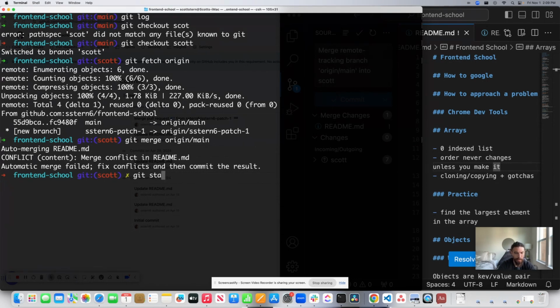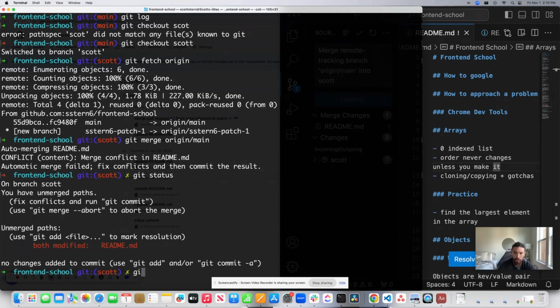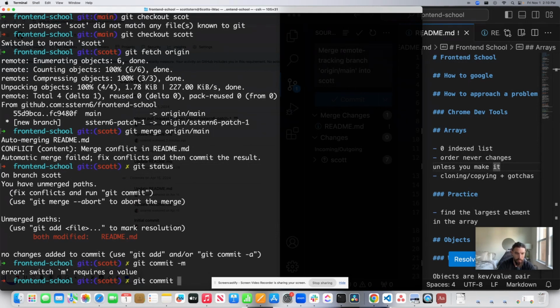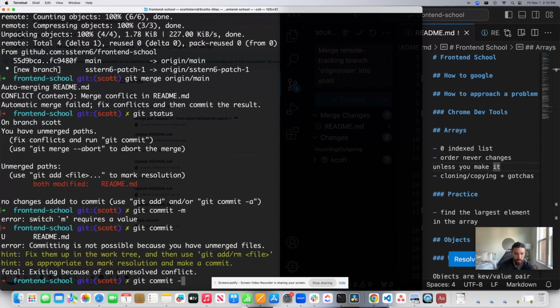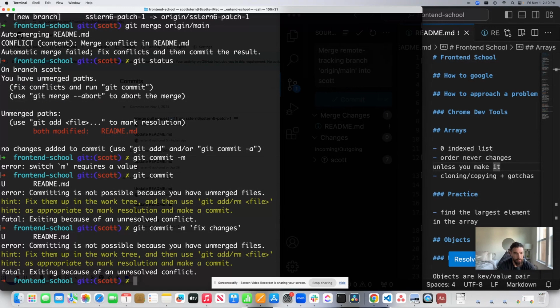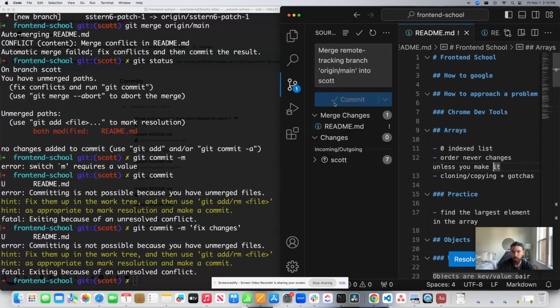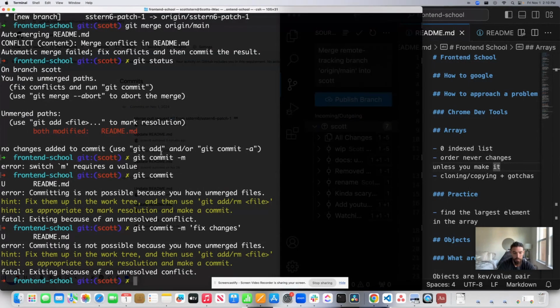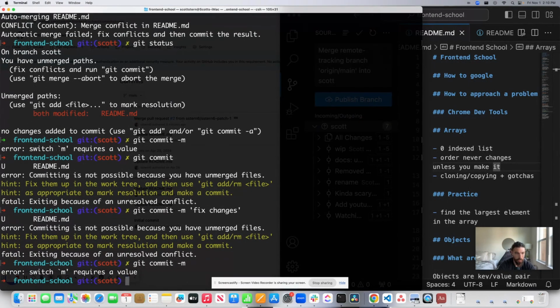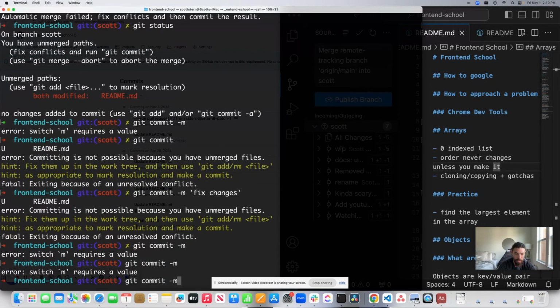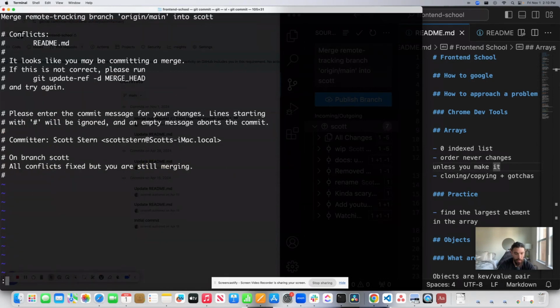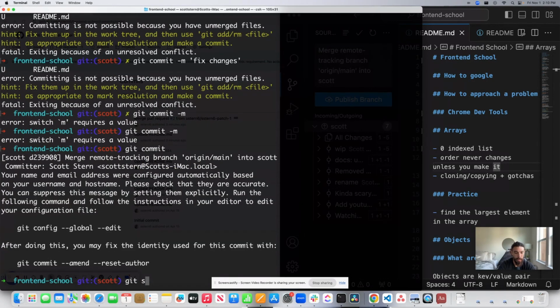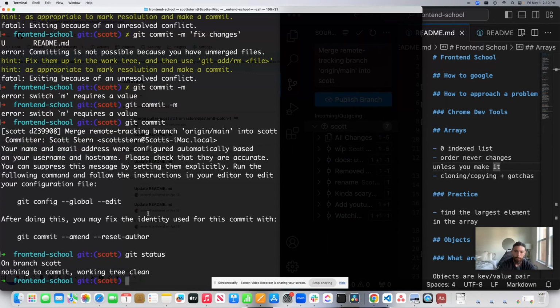So let's check status. Do I need to do anything? Okay, so I need to commit the changes. And when you merge, what's it want to do? Git fix changes. Okay. Whoa. I have unmerged files. What does that mean? Oh. You're getting to see this in real time. Okay. So now I resolved the conflicts.